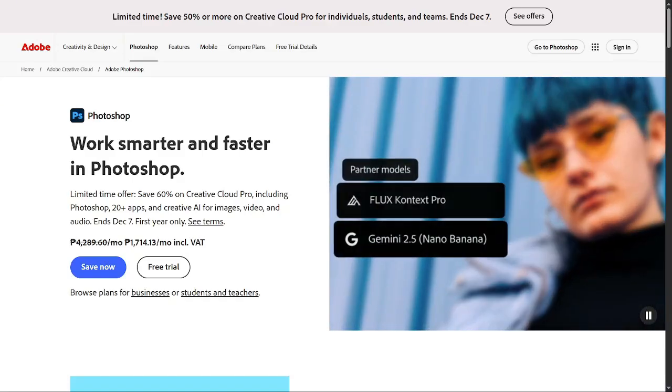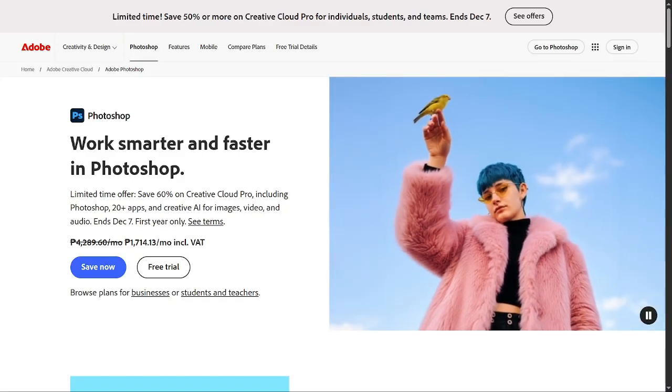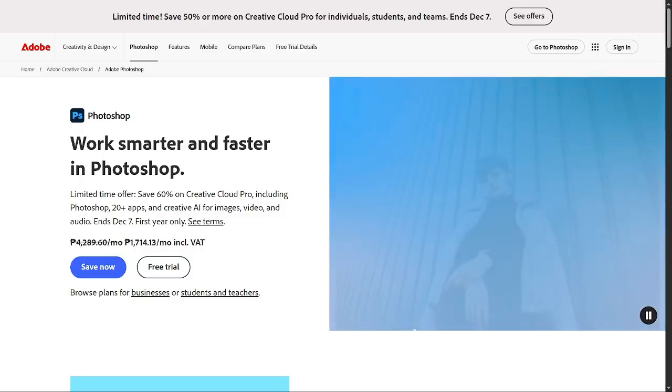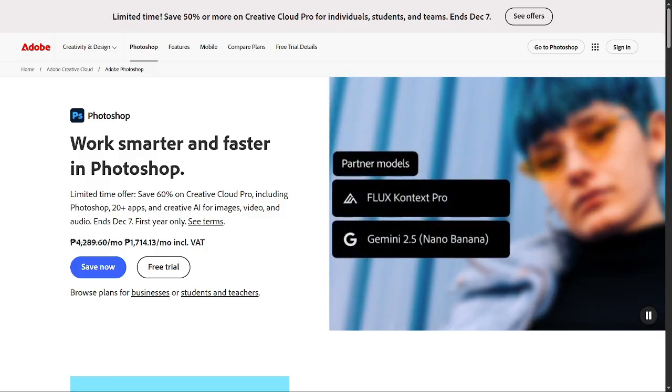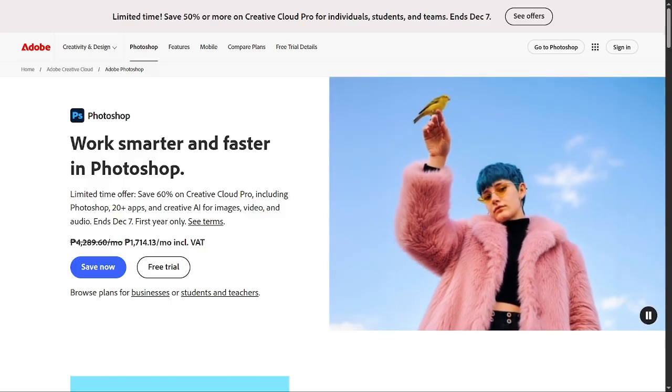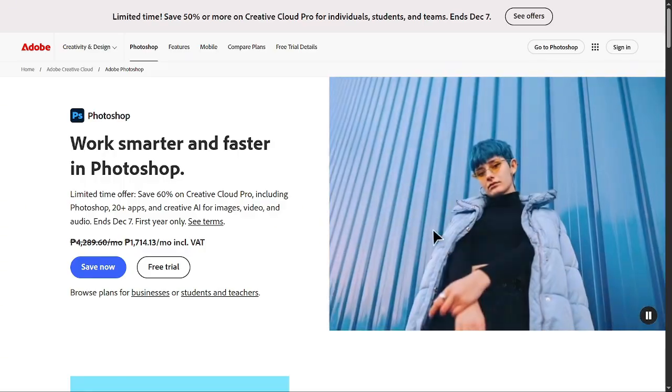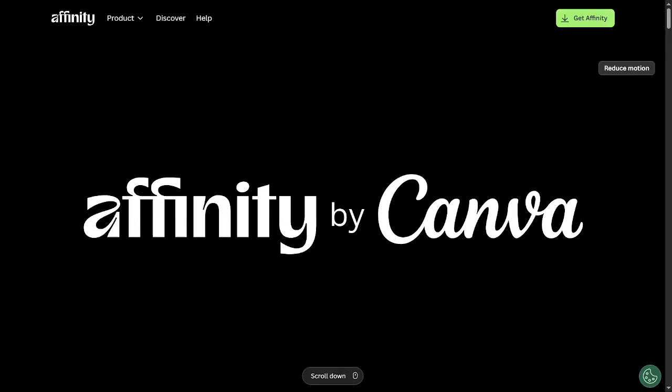When you're a creator working on photos, whether you're retouching portraits, designing marketing visuals, or doing advanced composites, the choice of editor matters. Photoshop and Affinity Photo both deliver powerful tools, but they serve slightly different kinds of users and budgets. Let's start by looking at Photoshop.